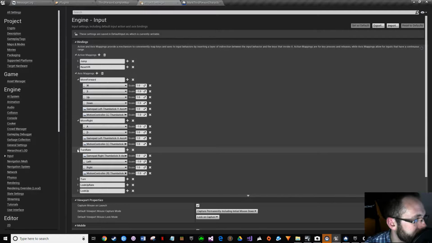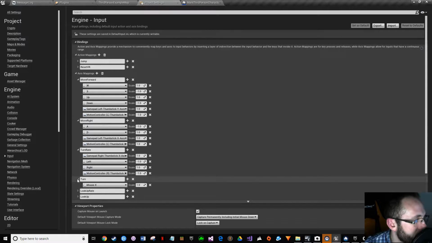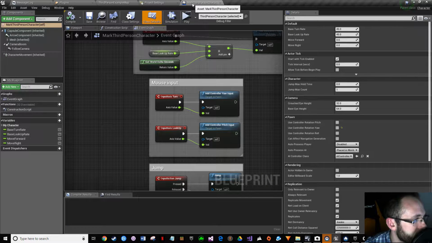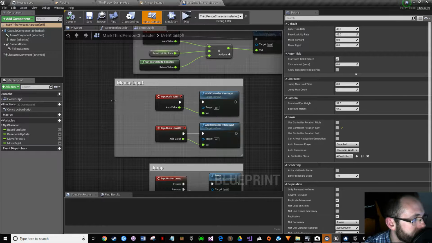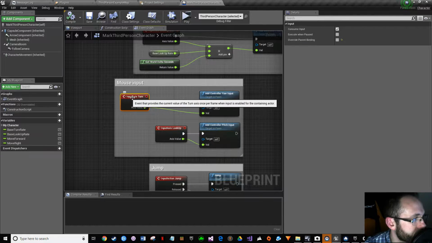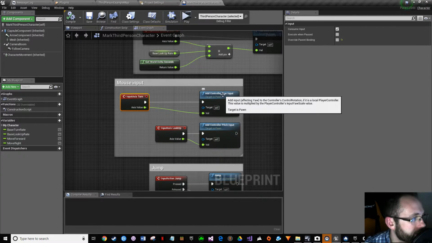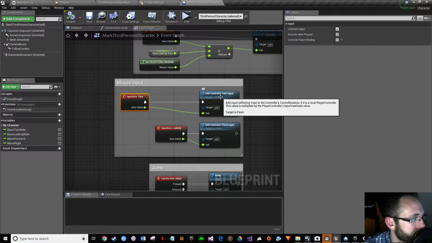I can't see it for some reason. Turn, mouse X right there. I believe that's what it's called. Input axis turn. Yep, there it is. Same thing. So what we want to do is, as soon as your mouse turns, it fires off this data right here, and it goes into the controller yaw.